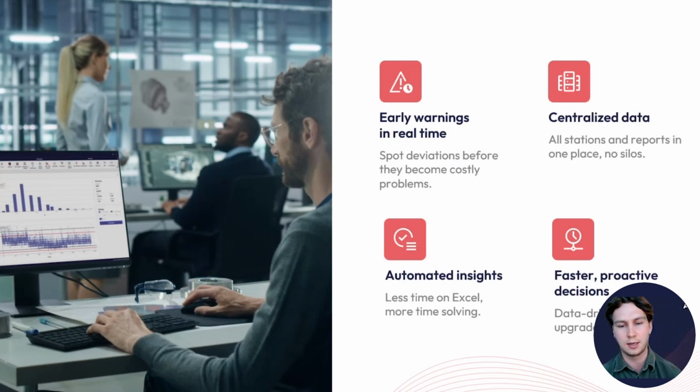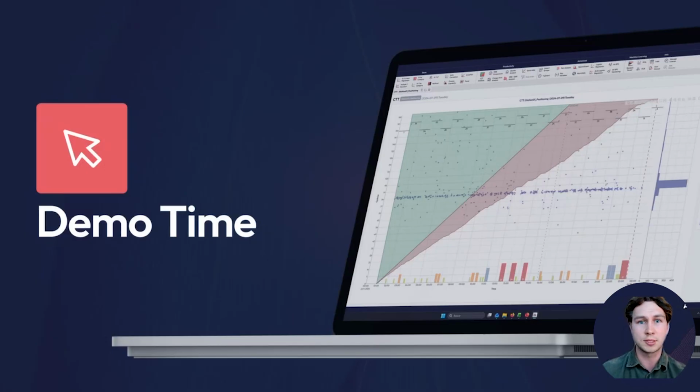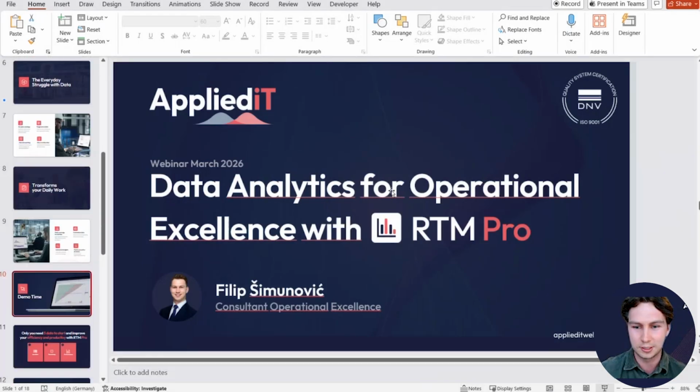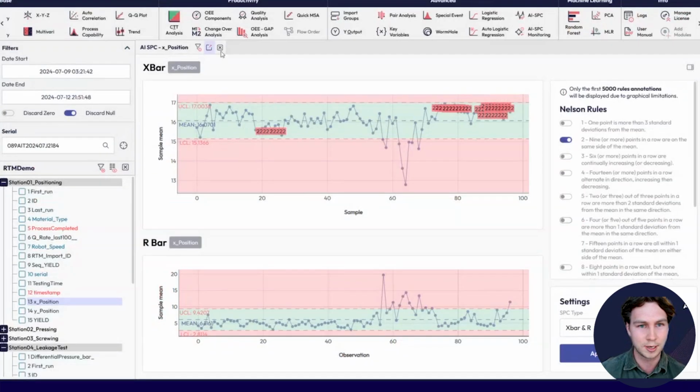Automated insights, so less Excel and more of a software where you can track everything. You have your database in the background, which is providing the data, and you just analyze the data, which helps you to have faster and more proactive decisions, all based on data. That's a basic introduction, and I will jump into the demo as time is limited. I want to not talk too much, and just show you the RTM itself.